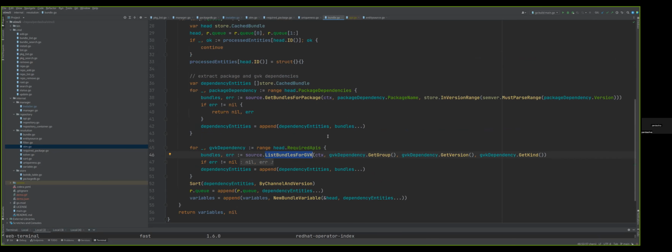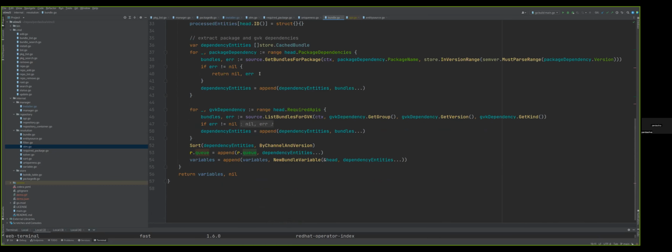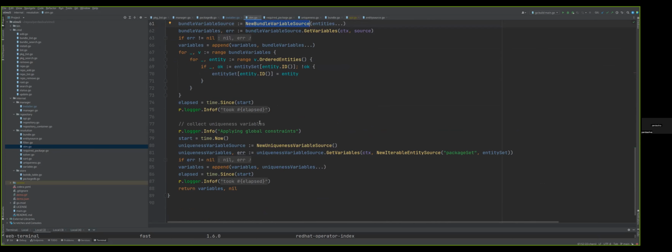And then once it finishes doing all of that, we can basically collect all of the bundles which will be in a solution to our problem, if that makes sense.